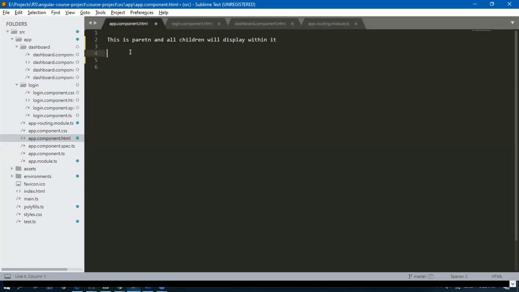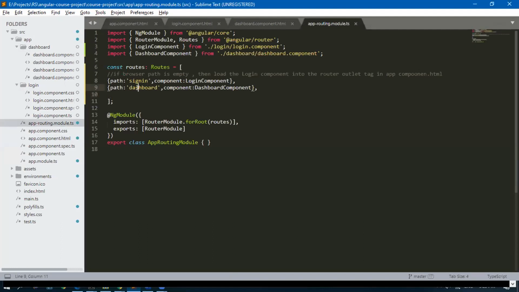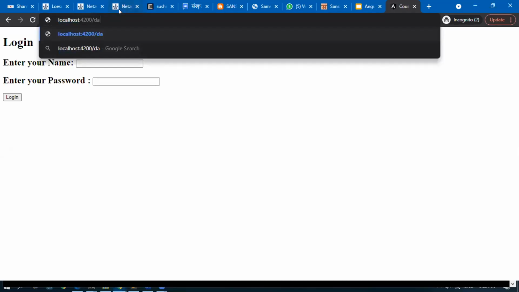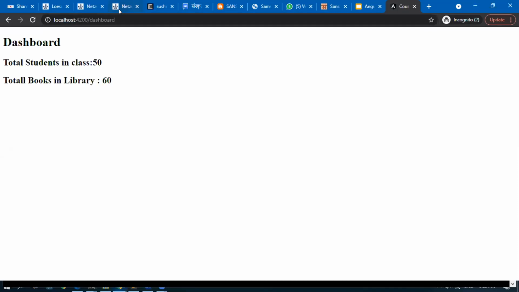To achieve this, we should not give it this way. We should use the router, the router outlet functionality, a feature given by Angular. Then in this app routing we have two URLs. Sign in has a separate URL, dashboard has a separate URL. Now if I give sign in, see here, sign in alone is coming. If I give dashboard, dashboard alone is coming.